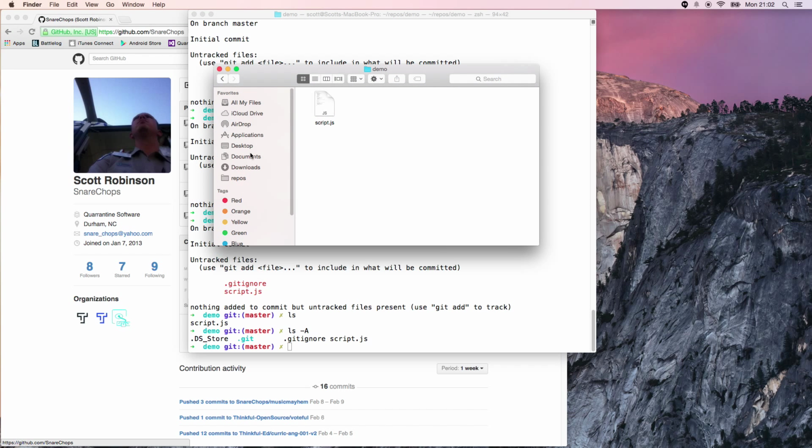Now another thing you'll notice is that it doesn't show up here. That's because it has the dot in front of it. So the .git folder, the .DS_Store file, and the .gitignore file do not show up in your Finder window. There's a way to turn that on if you'd like. That's again, just Google for that.